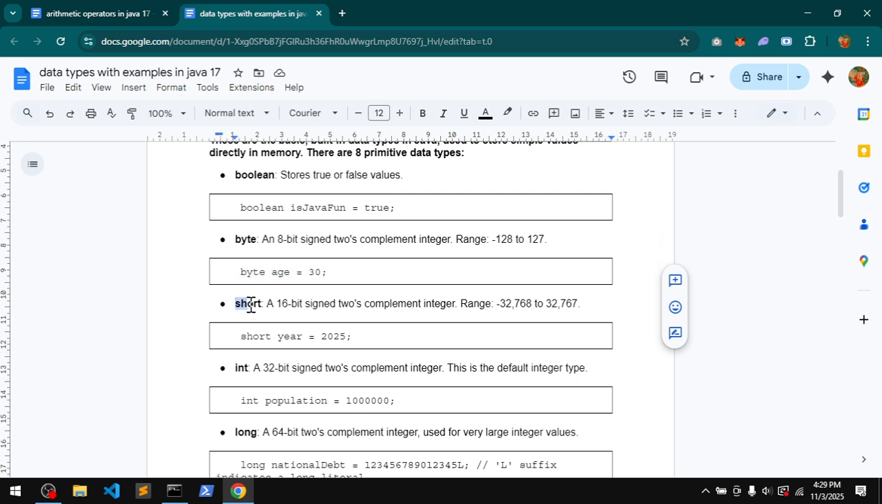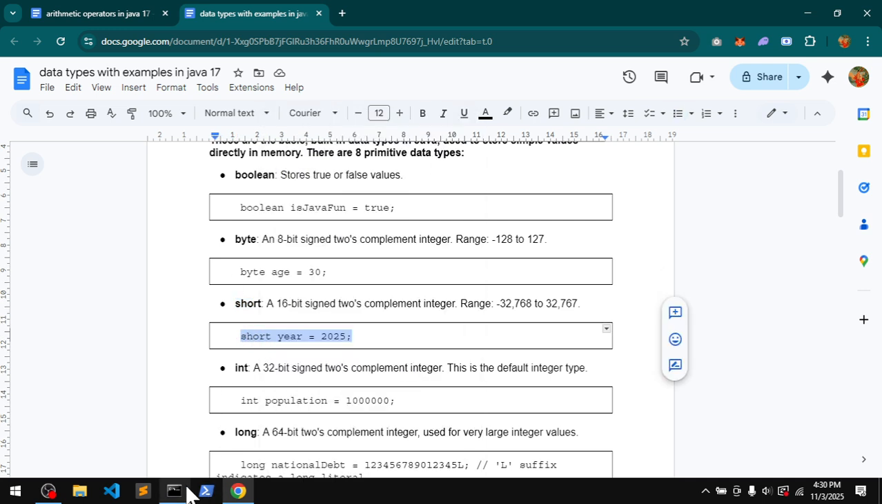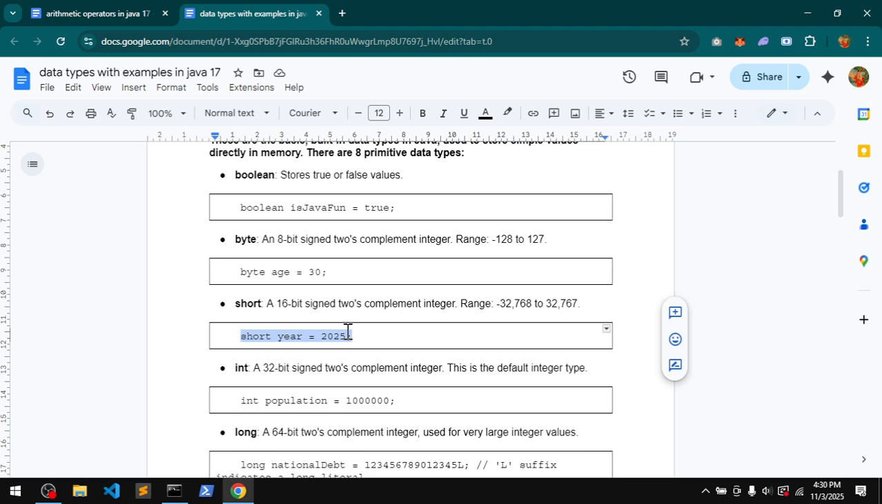Short is the next data type, a 16-bit signed two's complement integer ranging from -32,768 to 32,767. This is the short value. If I copy it and put it in the Java shell and hit return, it is recognizing it and not throwing any error. If I press Control L, it clears the screen.